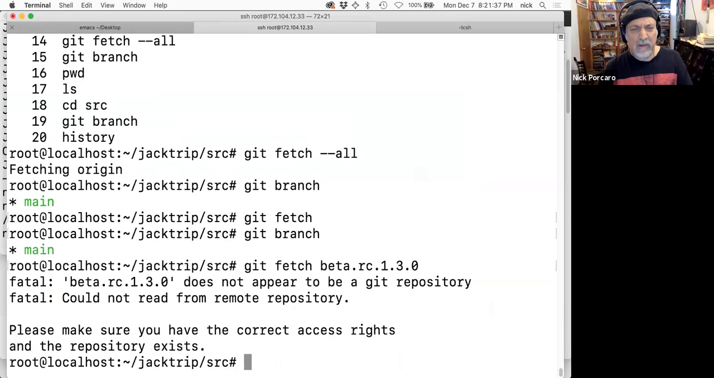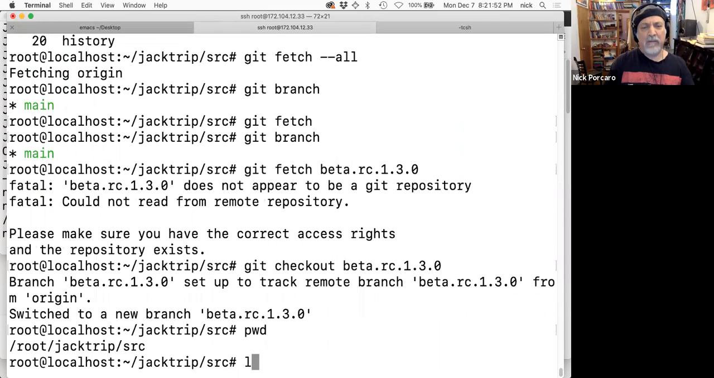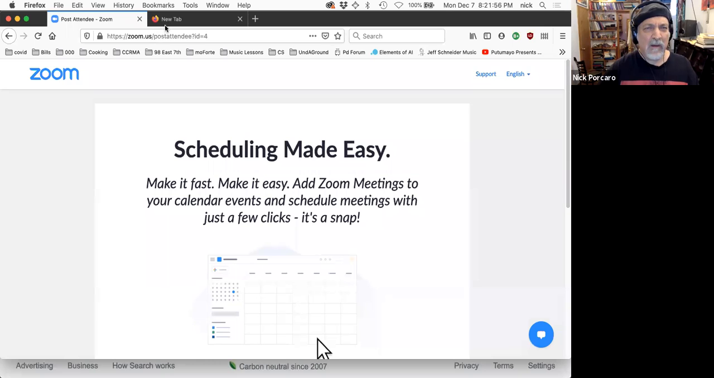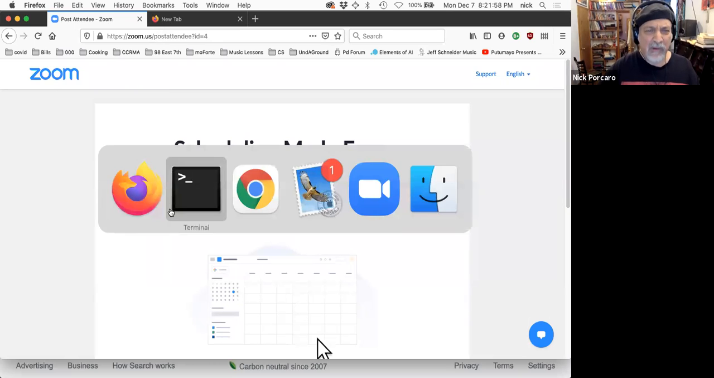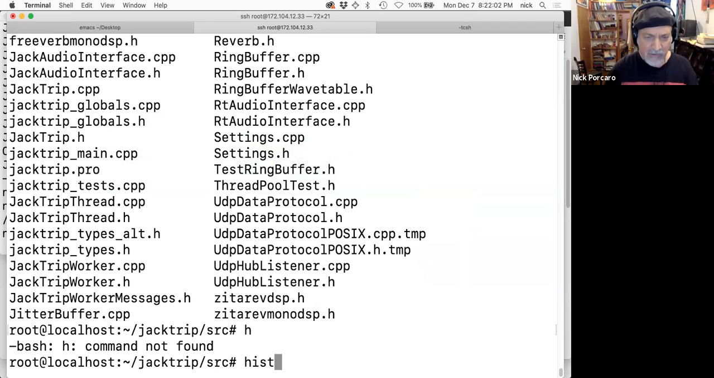Make sure the repo exists. Now you see, this is wrong. I don't want to be on a new branch called beta. So something went a little bit wacky over here. It's like there are these remote branches. Let's see, history here. Told you I was going to stumble.